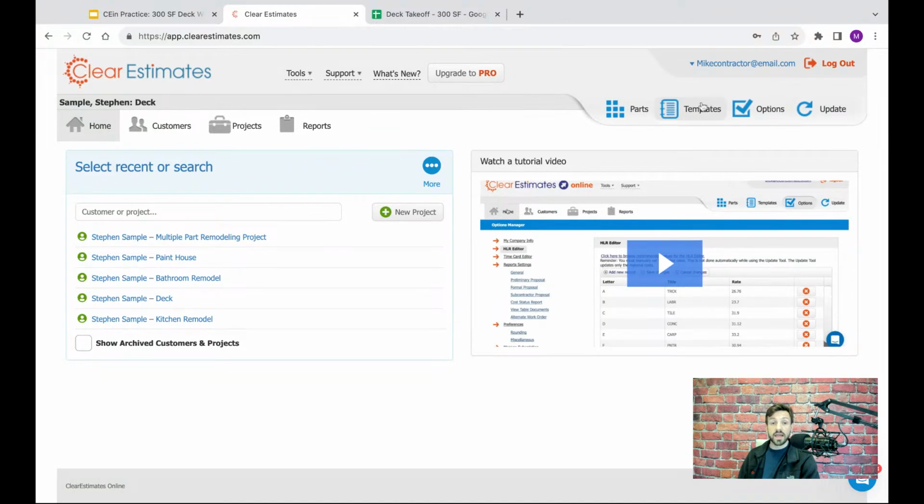This is also where you can create your own templates. Options is where we're going to manage account settings, set up integrations. This is also where you can manage your subscription. And update is where you can update your pricing to a different location. So if you do want to use costs from a different locality, you could do that using update.